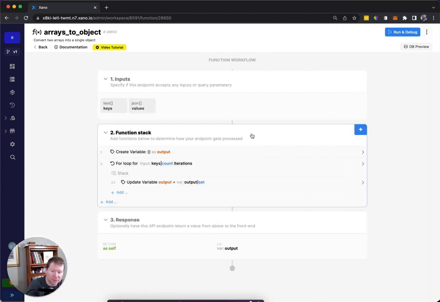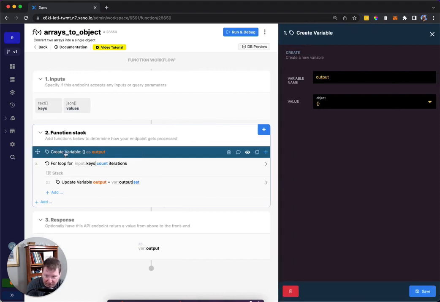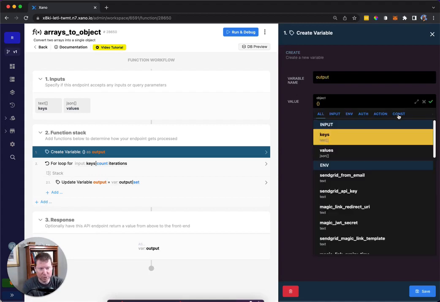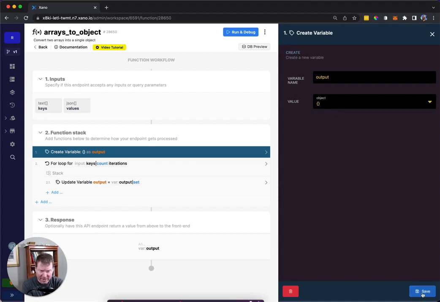To do this, the first thing you're going to do is set up an object. You're going to use a create variable function that will create a variable called output and has a type of object, which you do just by clicking const over here and picking object. And that creates a little curly brace thing that you then don't have to worry about anymore.